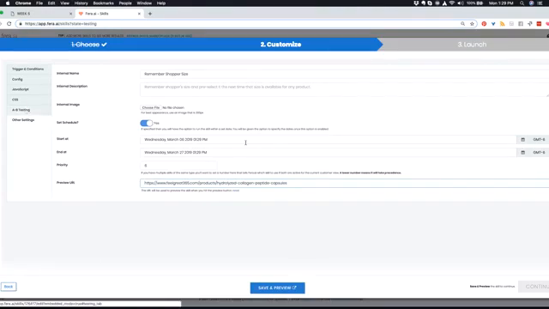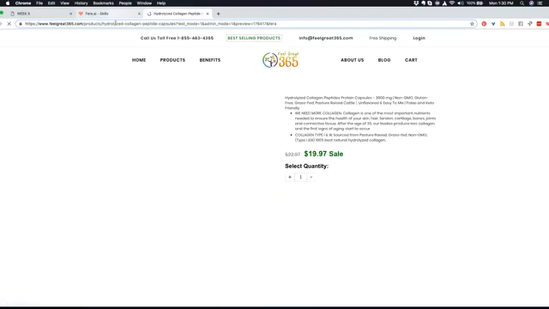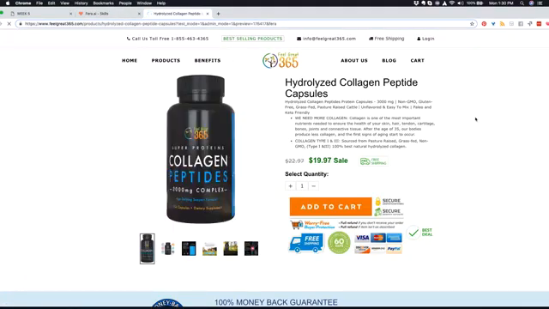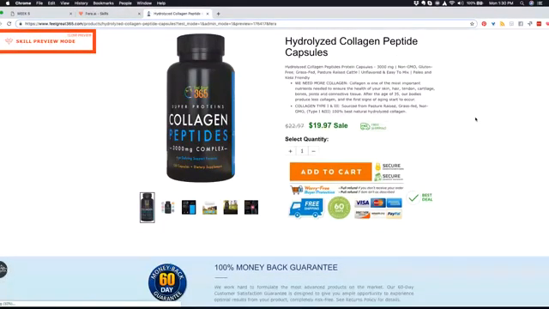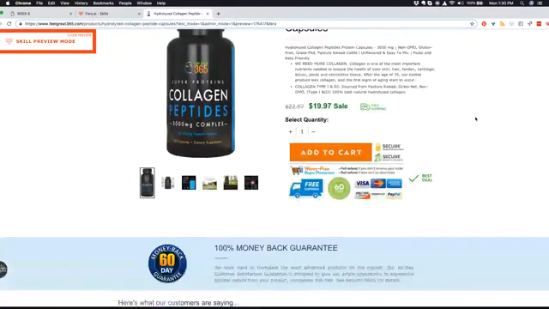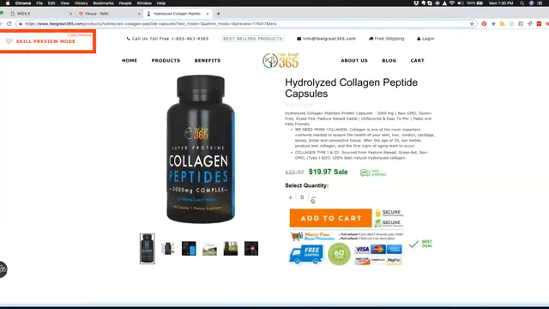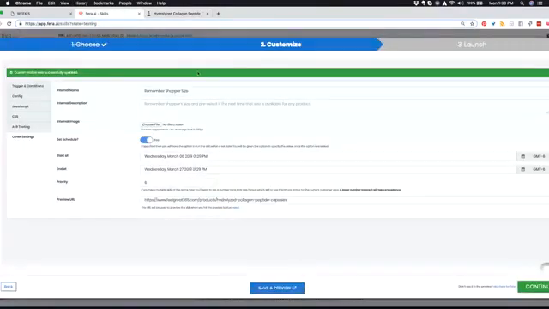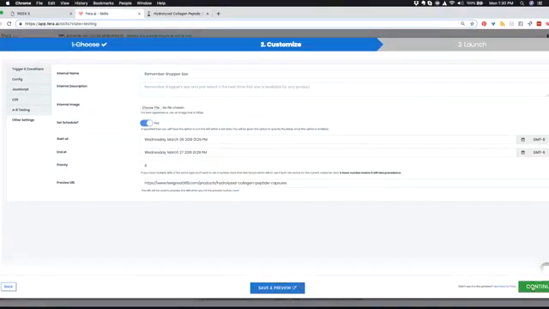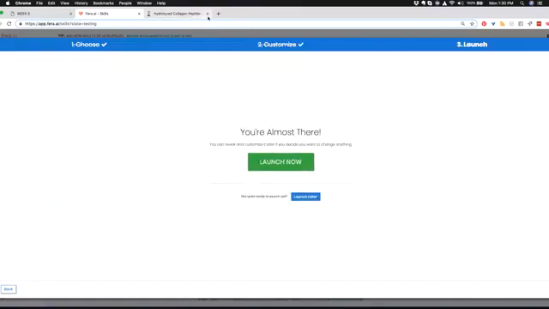So after all of these settings are customized how you want them, you can go ahead and click Save and Preview, and then it will open up this preview of your store. So here we are in the preview mode, and we can click through the store and make sure that it's working right. And then when we're done with that, we can go ahead and click Continue.